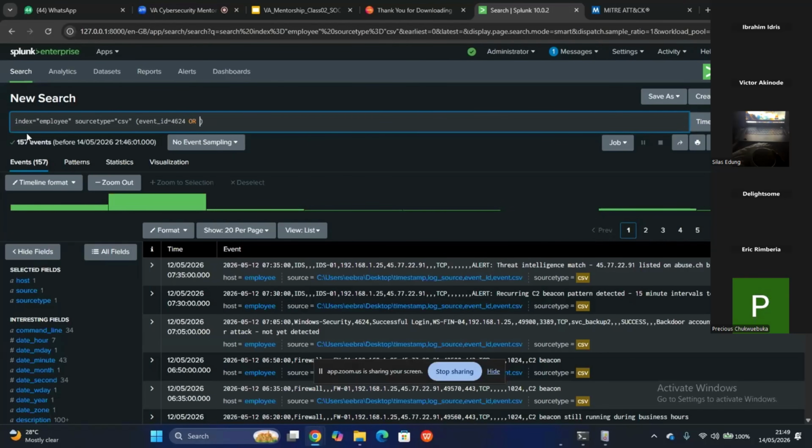And then you can just add another event ID, 4625. But before I even continue, let me quickly show you guys the magic of what this actually does.